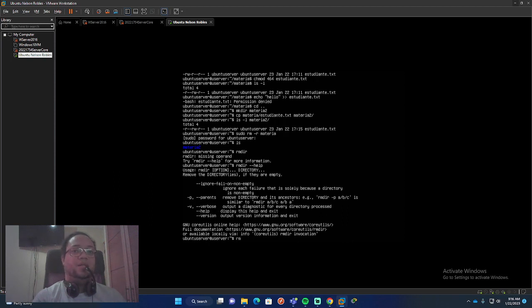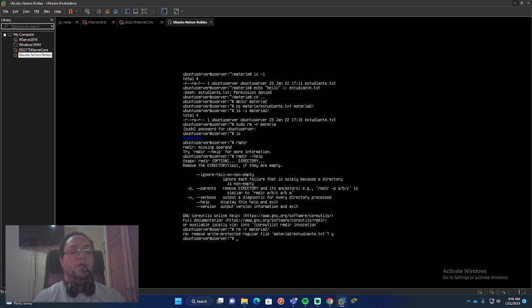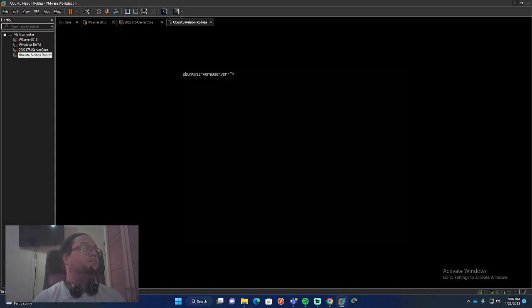So I guess this is it. I'm gonna remove materia2, just why not? If you don't use sudo, it's gonna ask you, and you answer yes, then it's done. If you use sudo, it's just like, hey, you don't care about that, I'm gonna delete it.